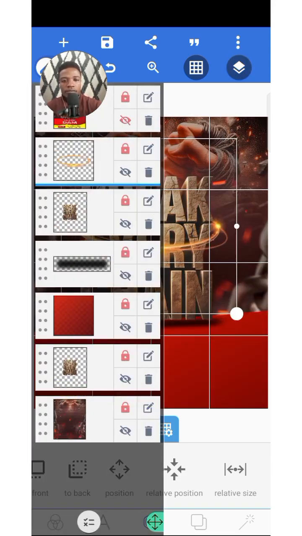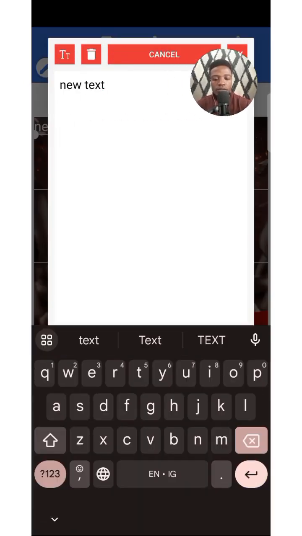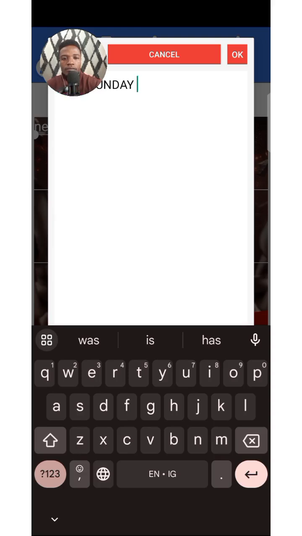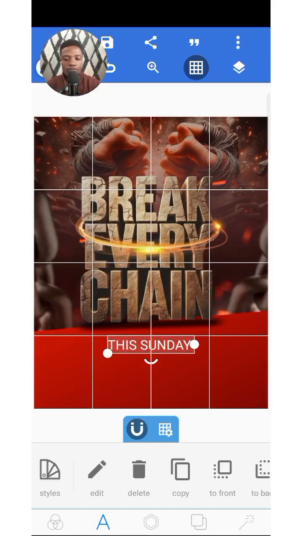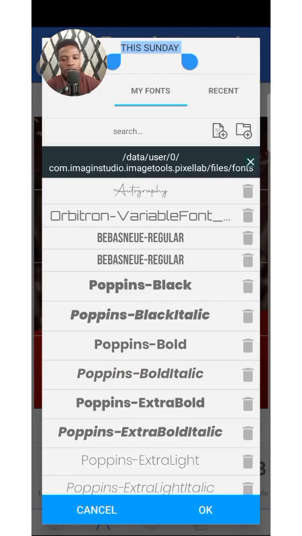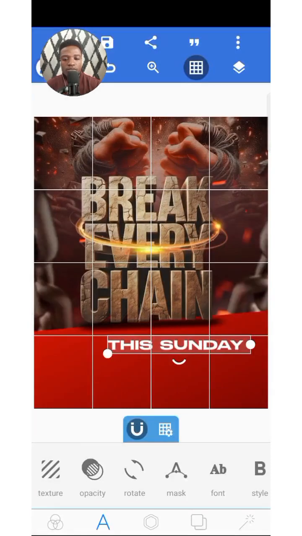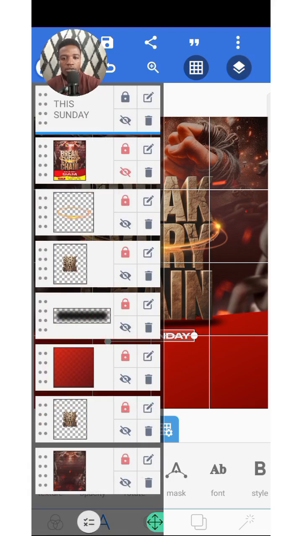Let me hide this. So I'm going to add this Sunday. Okay. And the font which I'm going to use, the font which I used in the design I showed you, was Stretch. It's called Stretch Pro. So that's the font I'm going to be using here. And I'll do this. So I'll just drop this here and I will lock it.